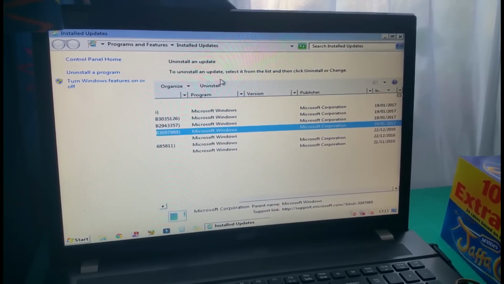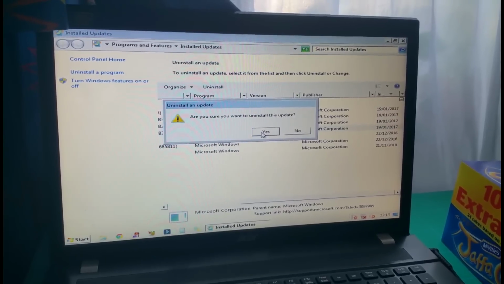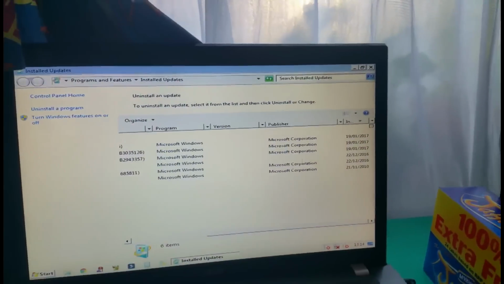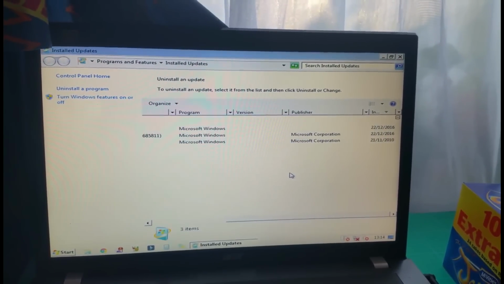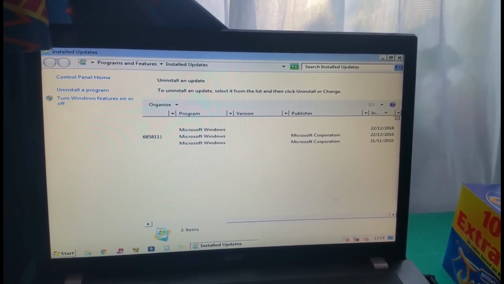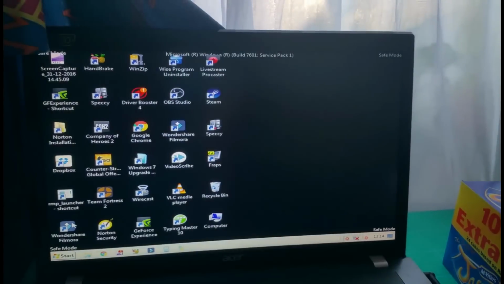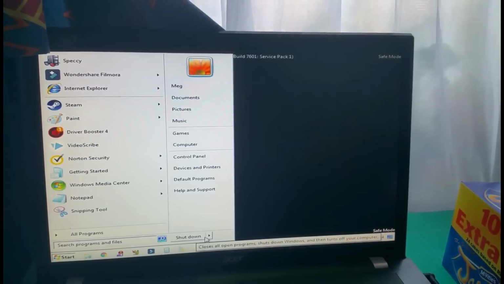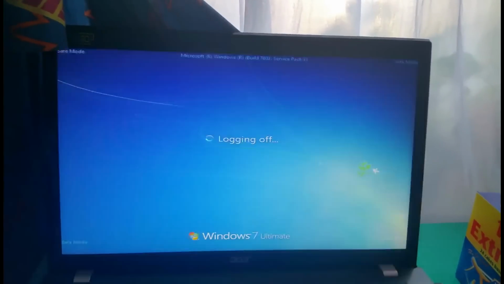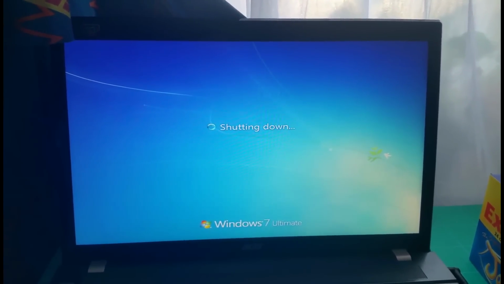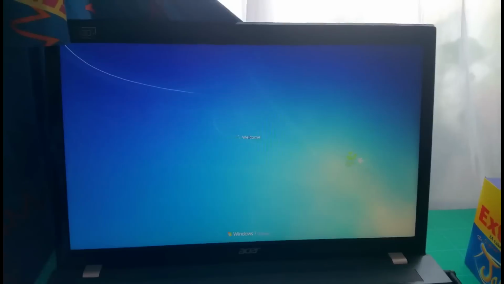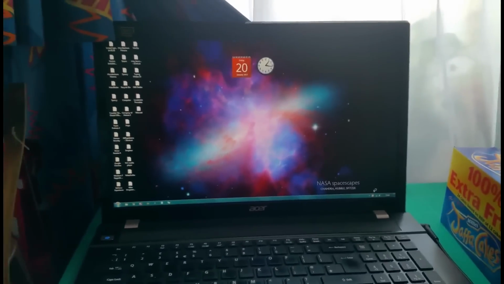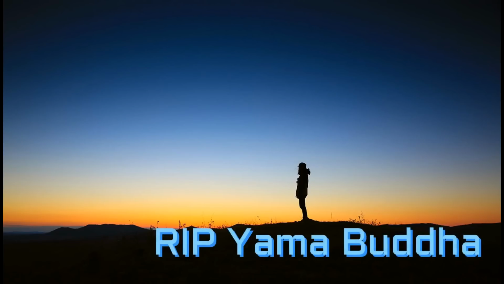If you don't uninstall them, then those files will come and haunt you. So you'll get the same error again and again. Now I'm going to start Windows in normal mode. Yep, it's done.